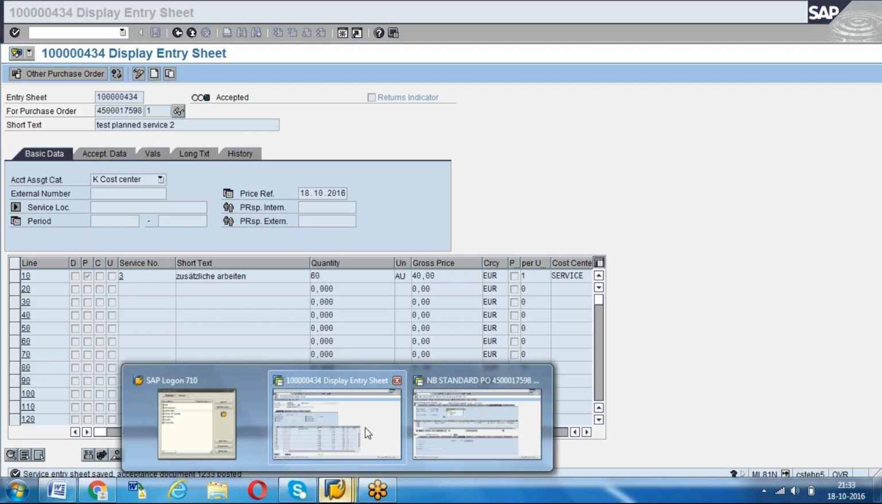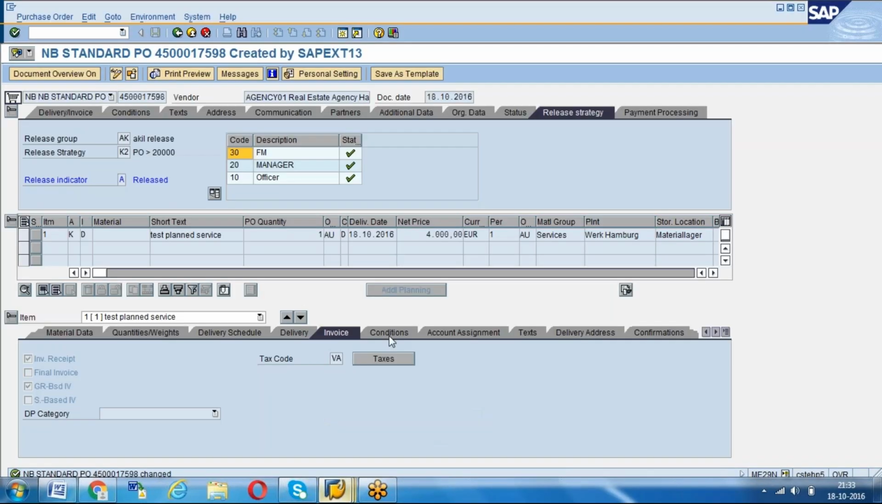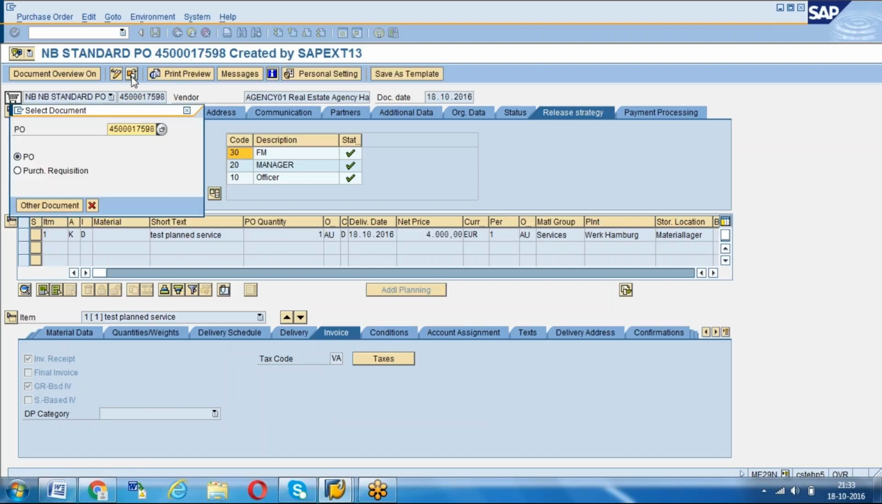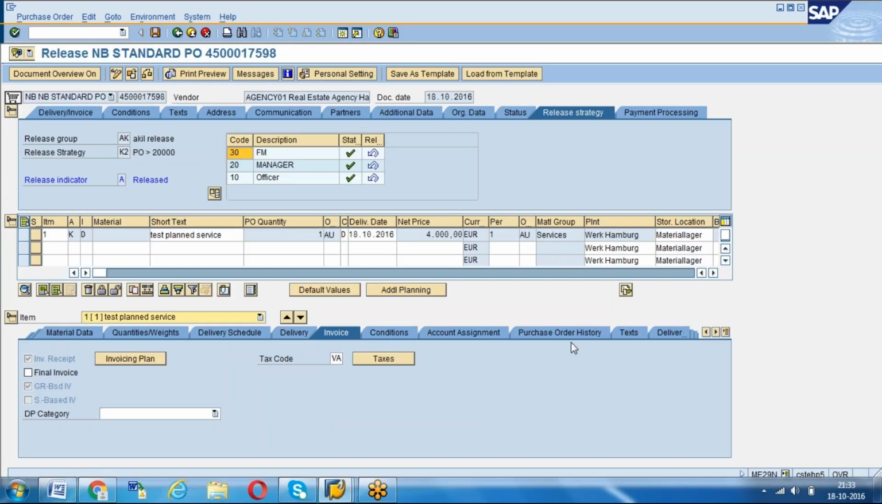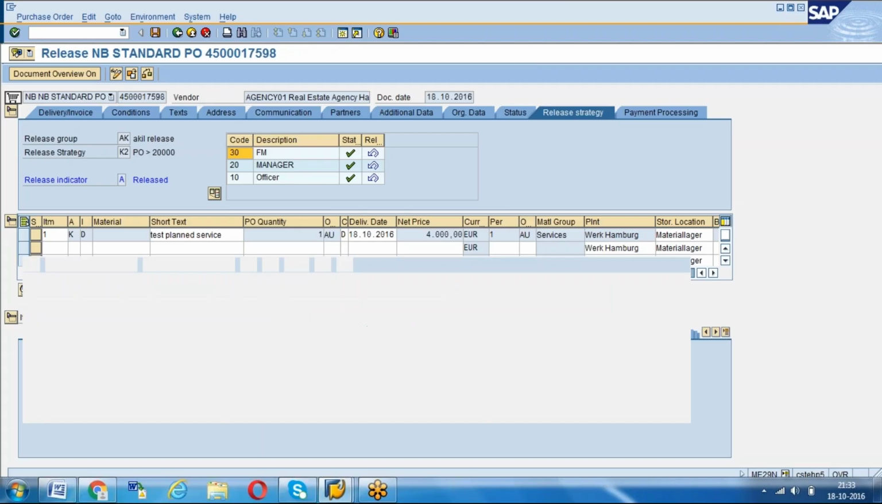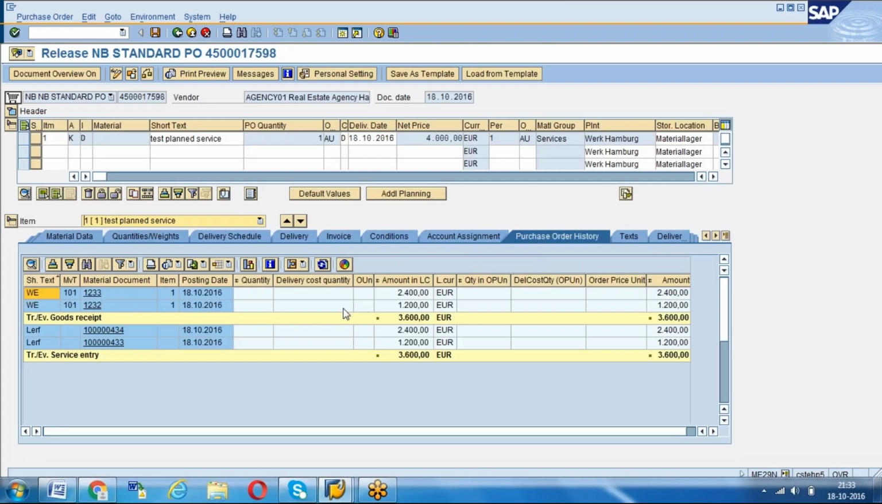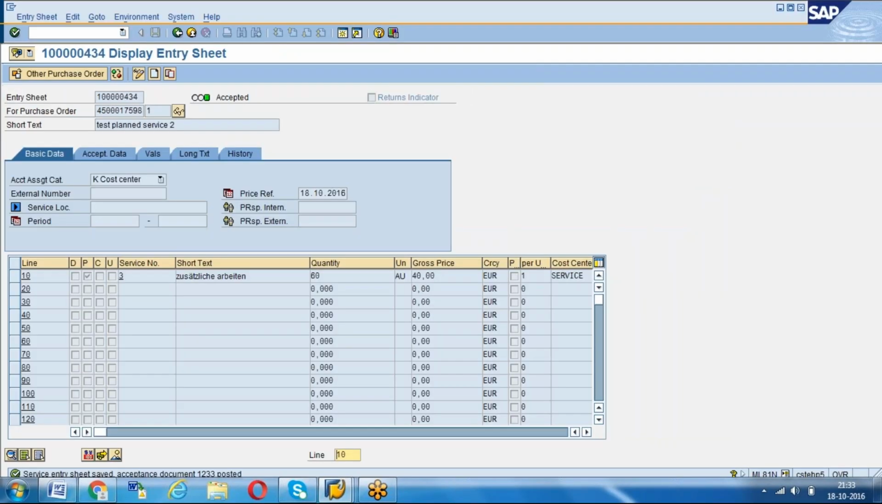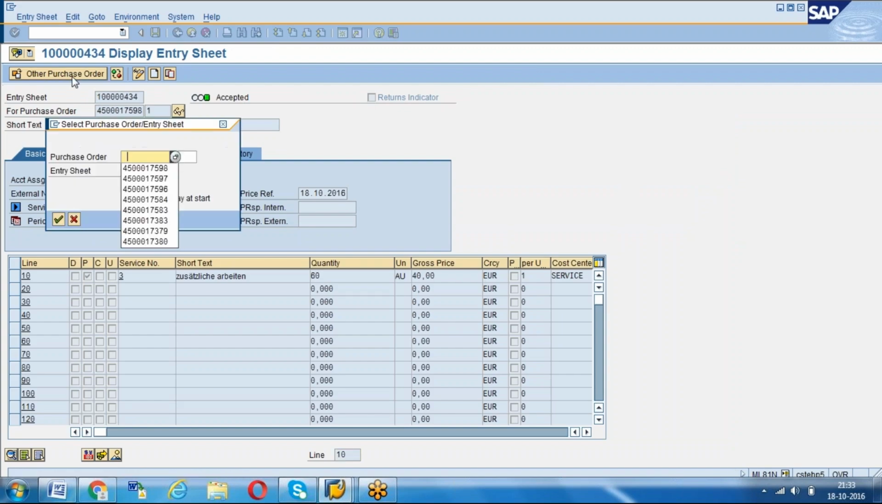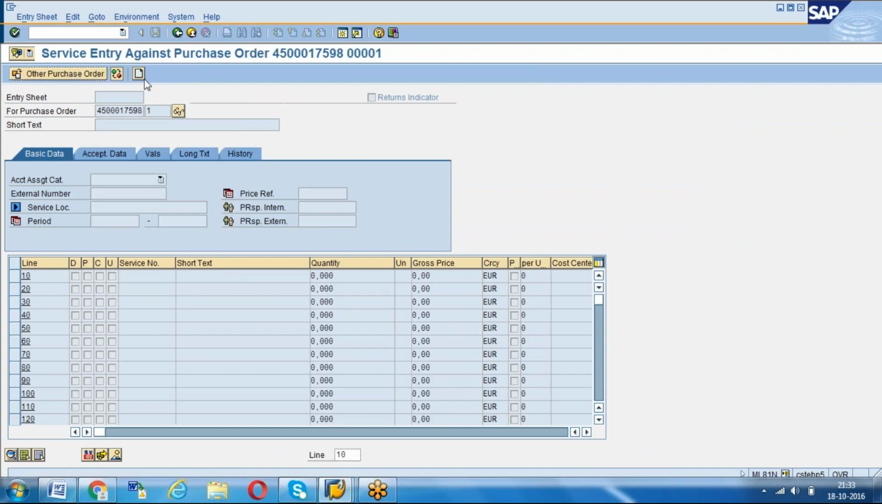When you open our PO, we will see the purchase order history. It will be updated with the data. See, first service entry 1200 euros, second service entry sheet 2400 euros. Now we are going to do the last one. Create.